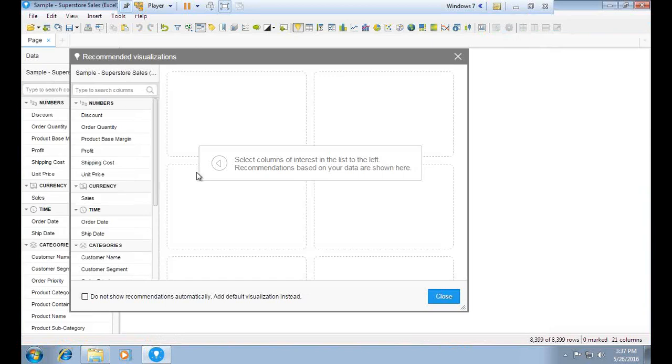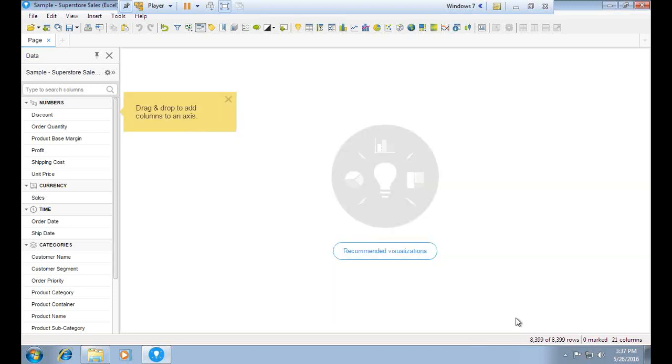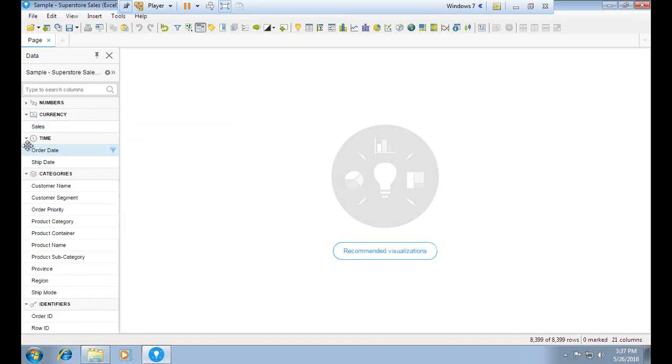For a new user, there is a recommended visualization tool available, but we'll discuss this thoroughly in the next videos, how to use the recommended visualization tool. Right now I simply click on close, and if we look at this screen, on the left side we can see the data types, the files which we have added.